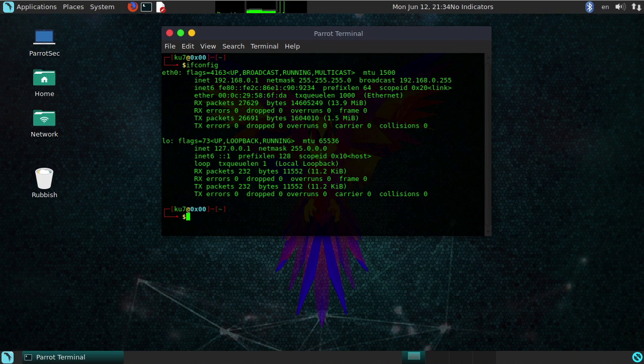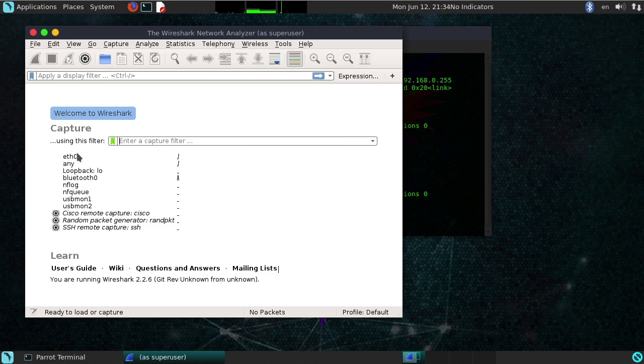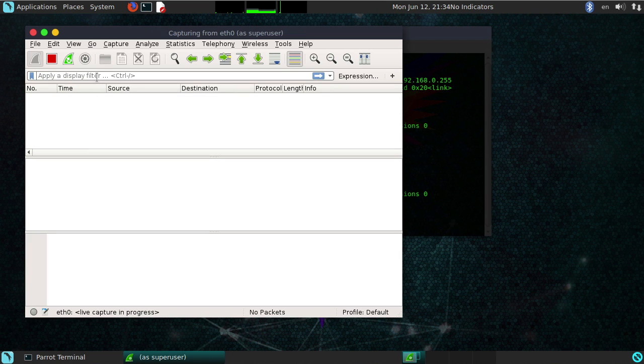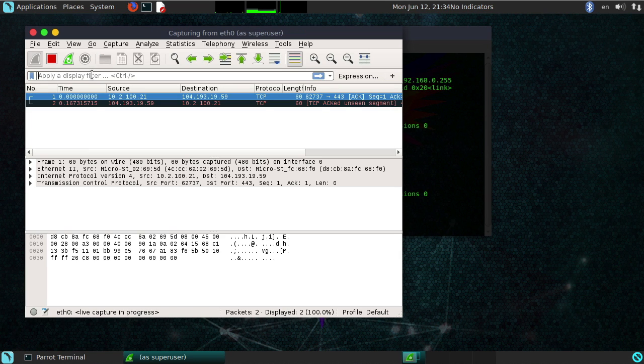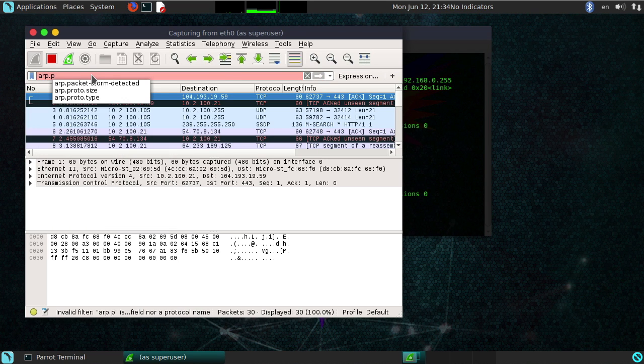So we can already see what my IP address is here, and we're going to quickly launch Wireshark and have a look at what we can see on the network at the moment. So the tool that we're going to use, which is NetDiscover, works by looking at ARP packets, which is what we're going to look for. So we'll do an arp.proto, that'll be fine.